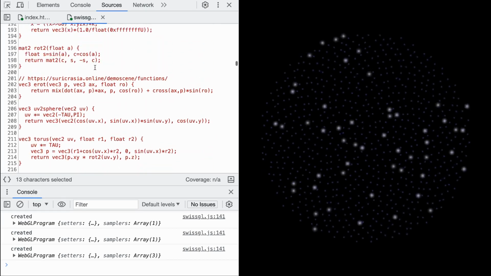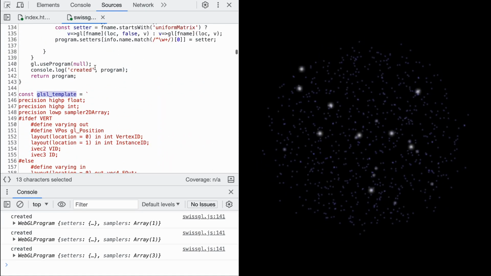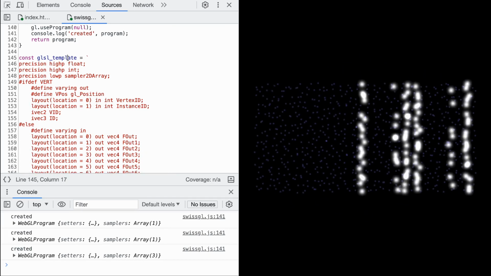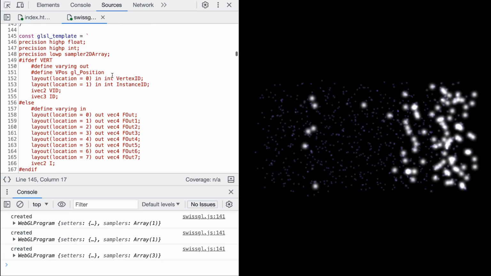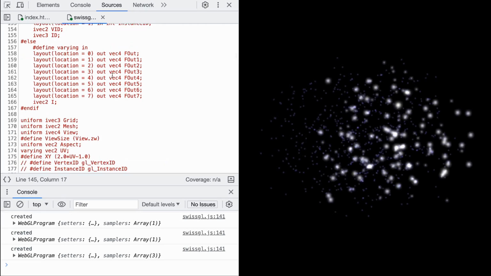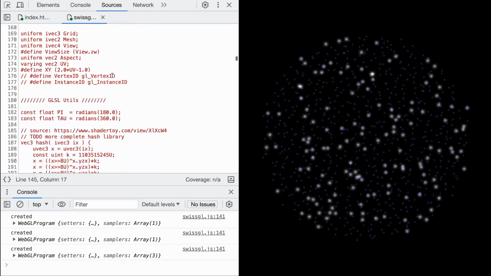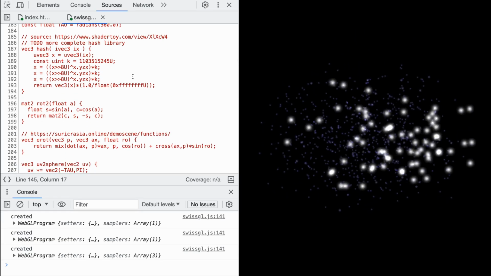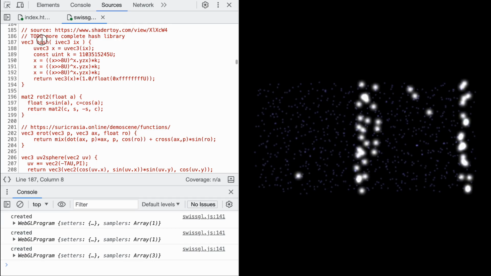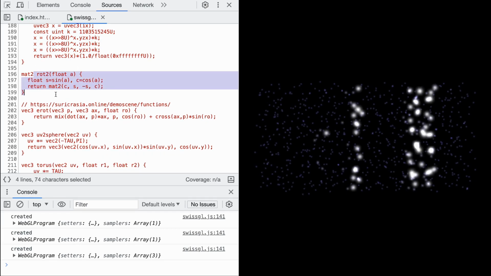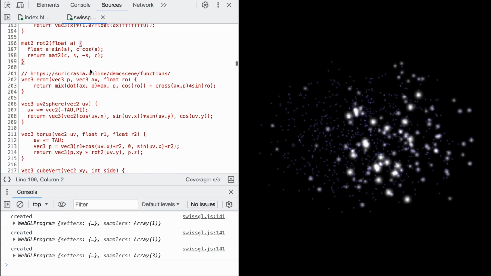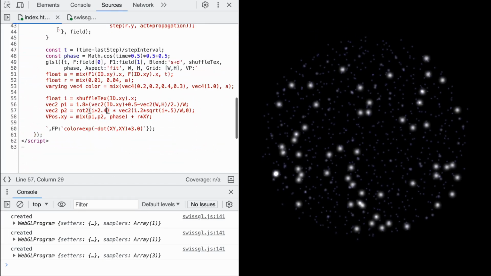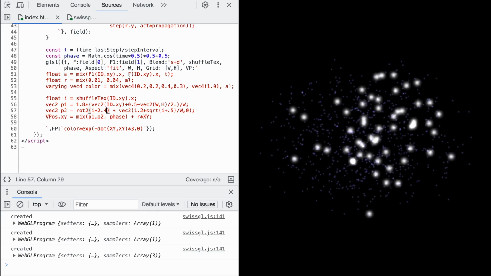Actually, if you want to look at other helper functions that are available in SwissGL, then there is a GLSL template constant. This is where your snippets get substituted, and there are a few functions that I added there, like hash that is commonly used, two-dimensional rotation, and some others. Maybe I'll add more functions in the future.